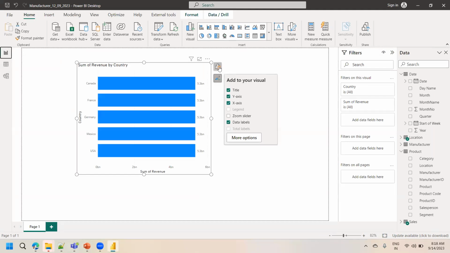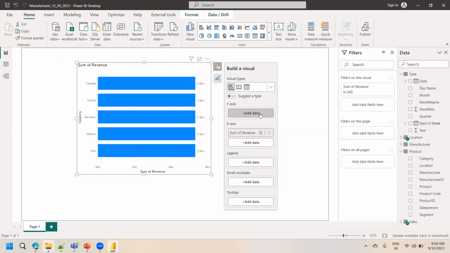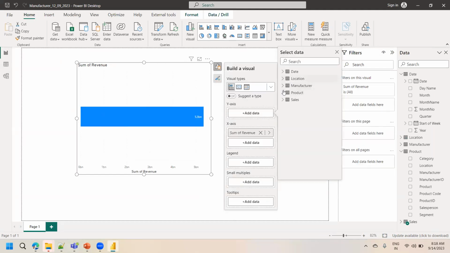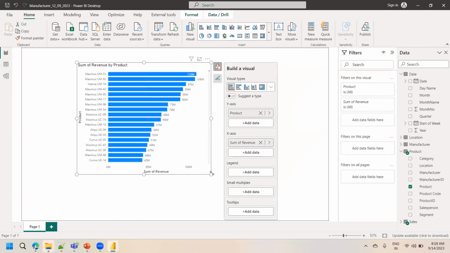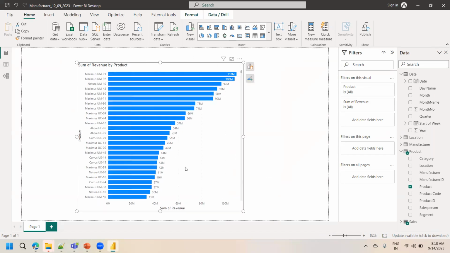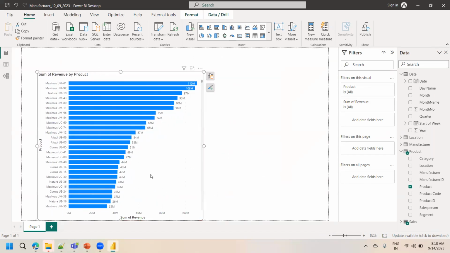So what happens if I have a relationship? See here, maybe I want to see it product wise. Is this visual giving valid information to the customers? So as per product wise, the revenue has been defined. These are my products and this is my value, total value.